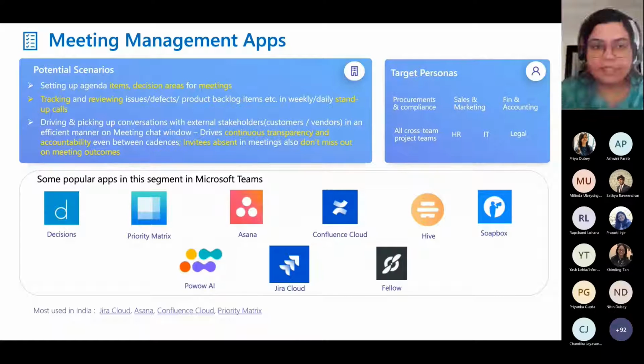So what we see on this slide is basically the kind of apps that can help us manage meetings or tasks that come out from these meetings. And these are just a sample of all the apps that are available on the App Store. We have multiple such options available. We will move into a demo for the app called Decisions.